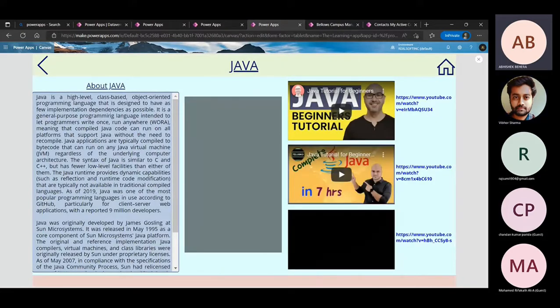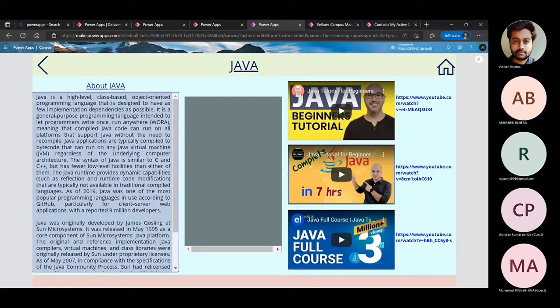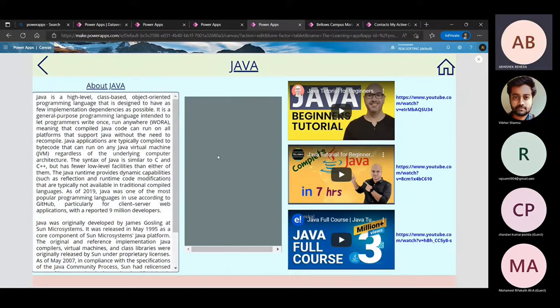Nice, nice. It's something about Java. And sir, I just added the PDF, but it's not showing. If it is added, then the PDF will show that Java PDF. And this is the link. Do we have a PDF viewer control? Yeah, this is the PDF viewer control, but how to add the PDF, I don't know, sir.